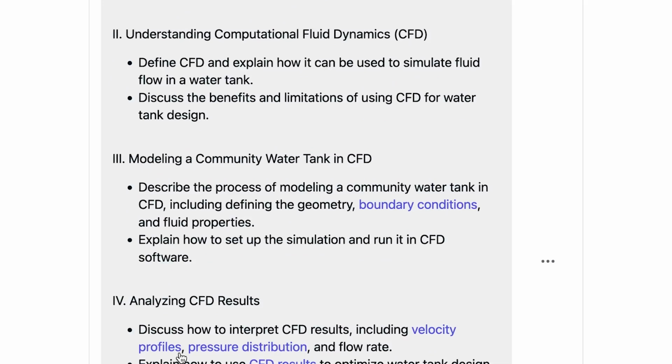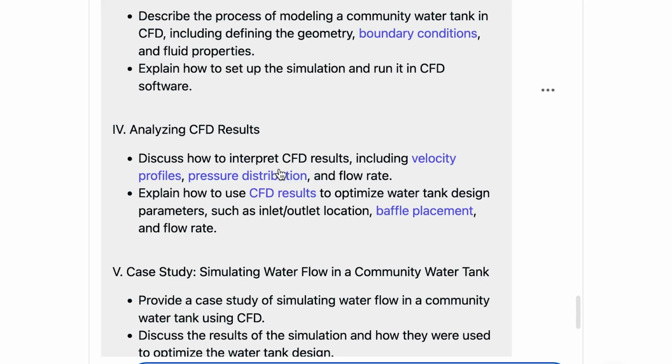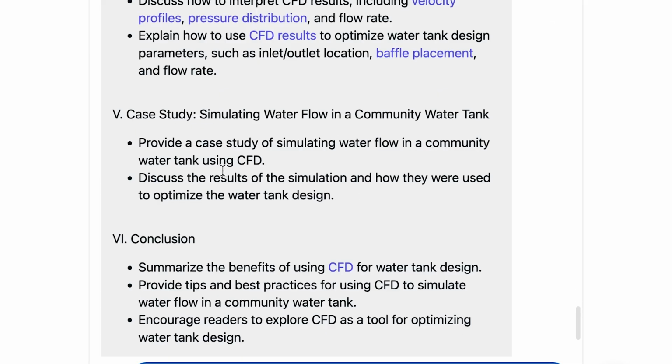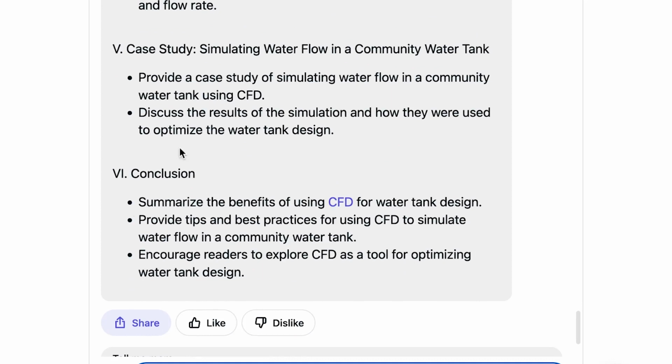Then analyzing the results. Over here you can discuss how to interpret CFD results, including the details of pressure distribution and velocity profile, the inlet and outlet locations, and design parameters. Then the case study, where you provide a case study of simulating water flow in a community water tank using CFD, and discuss the results of the simulation, and then the conclusion. This is just an overview of how it is going to be, and you can go ahead and prompt it to give you a detailed literature review, or the introduction in detail, and the subsequent chapters or other sections of the content in detail.